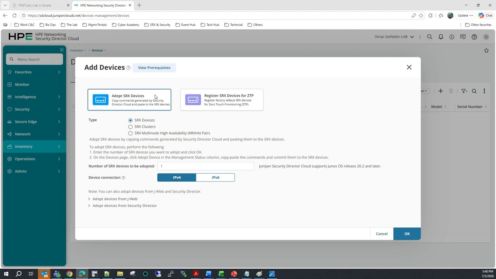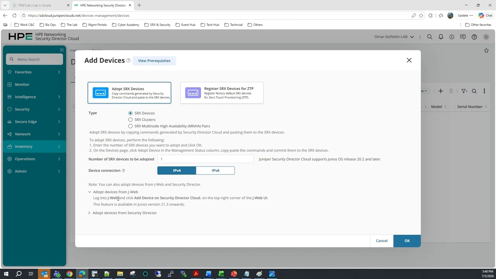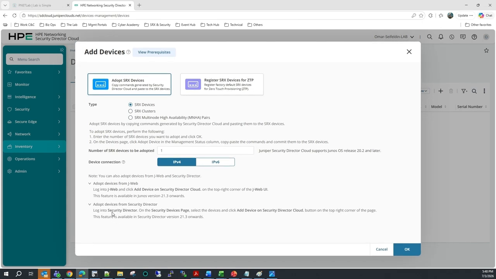You can also onboard existing in-service SRX firewalls directly from JWeb, or migrate them from an existing Security Director on-prem. And if you are deploying a cloud-ready SRX, you can onboard it by scanning the QR code on the device, and then follow the instructions. So you can think of the QR code and ZTP as the typical options for greenfield deployments, while JWeb, Security Director on-prem, and the CLI commands are commonly used for existing or brownfield deployments.